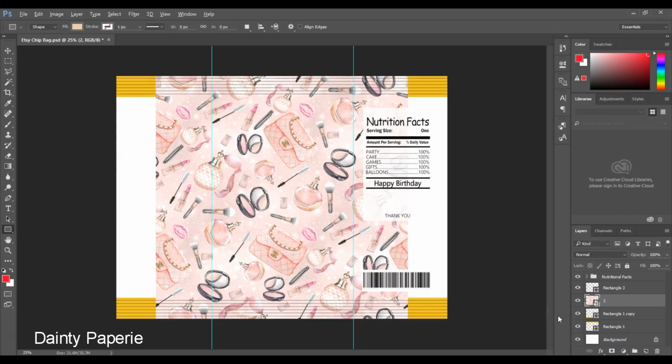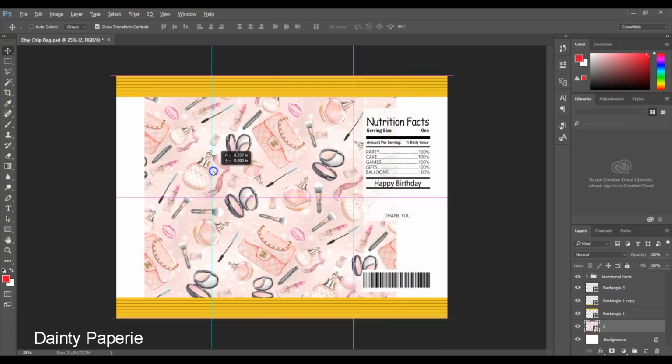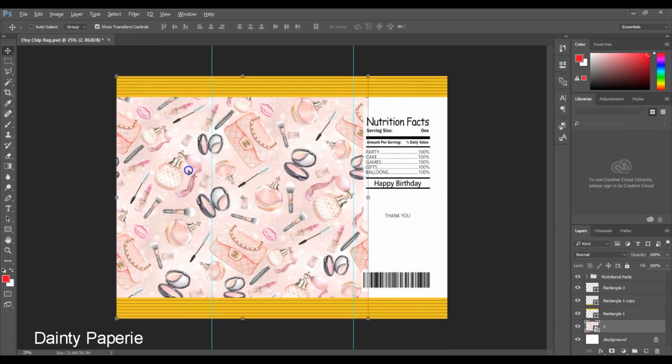So as you can see up here, it covers your top and bottom layers. That's because over here in the layers, you have to drag it down underneath. That way it's hidden behind the yellow top and bottom layers. So as you can see right here, it's somewhat of a square. So all you have to do is grab it and slide it over, just like that.